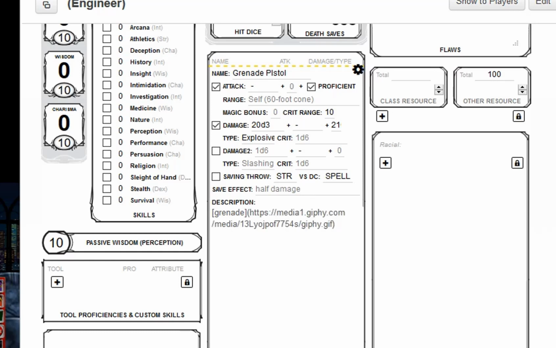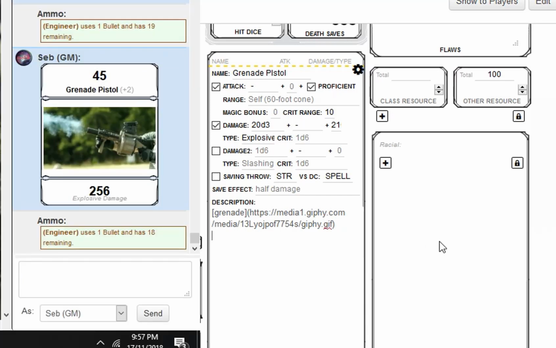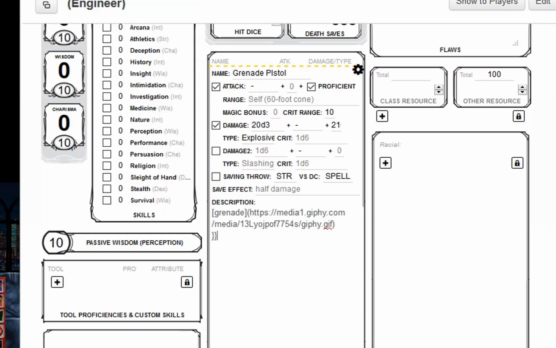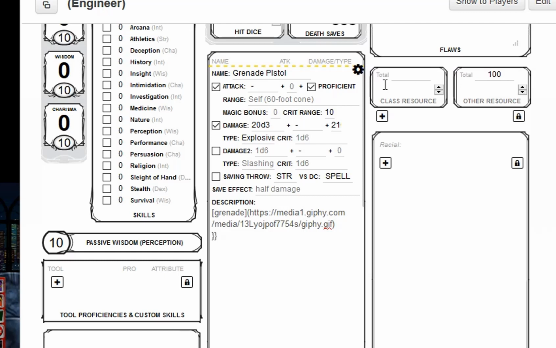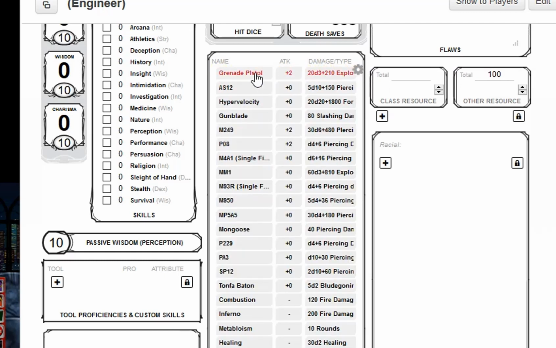Okay, and that is your GIF sorted. It'll come up whenever you use the attack in the chat box. And after you enter that GIF in your description, add a double parentheses. That's these kind of brackets. This has nothing to do with the GIF, and we'll come back to that soon.